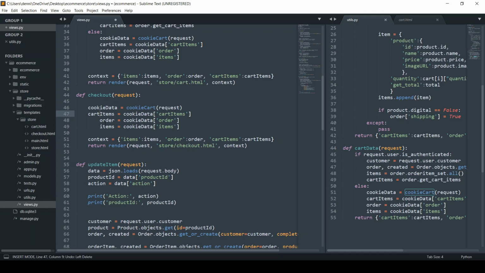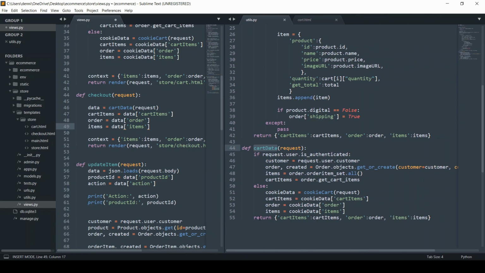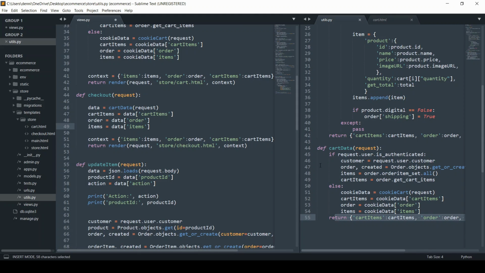So let's go to our checkout page and remove everything from if to else, and we'll just backspace this, and we want to change the name of our cookie data to just data. So this is going to be data, and we want to call the cart data function. So we call the function, we pass in a request, and now instead of cookie data, we need to access the data variable, and the value should be the same because we are returning the same thing that we returned with cookie data.